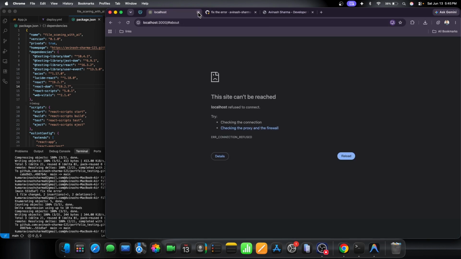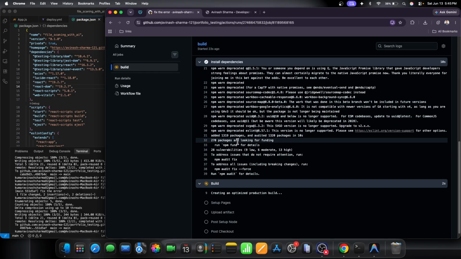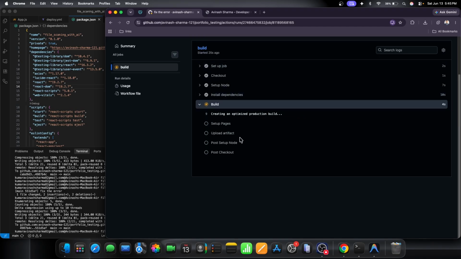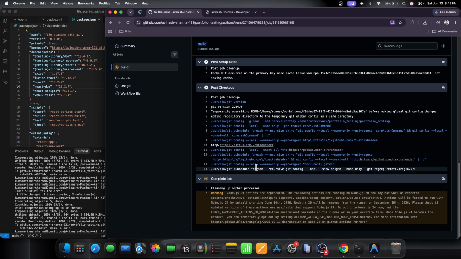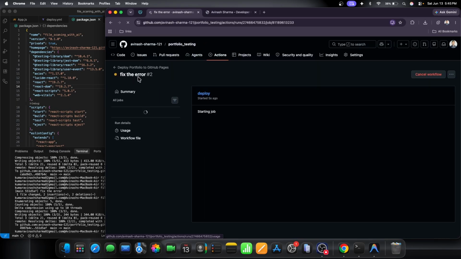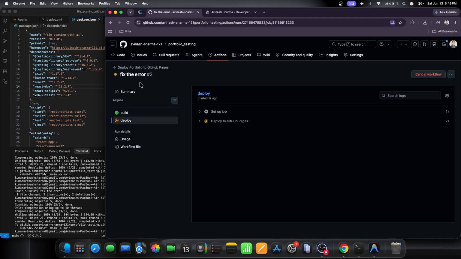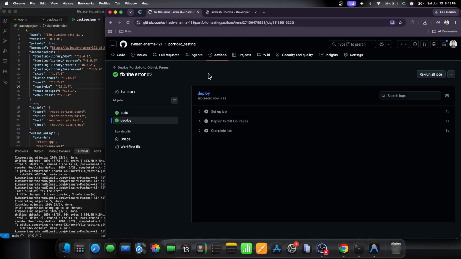Let me close this local one because it's not required now. We can wait for 1 minute. It will be successful soon. And once done, we can validate, and then we can go with custom domain setup, because that is important. Otherwise it will not look good. Yeah, so build successful and now deployment is happening. Okay, complete job is done. So this is done.